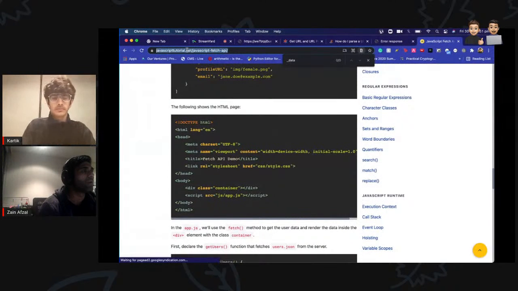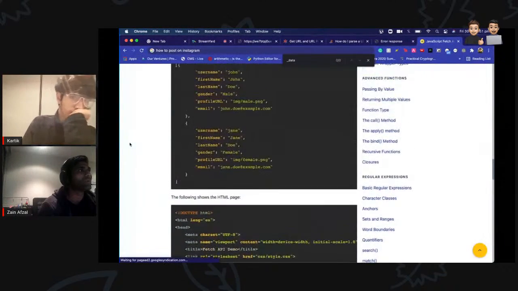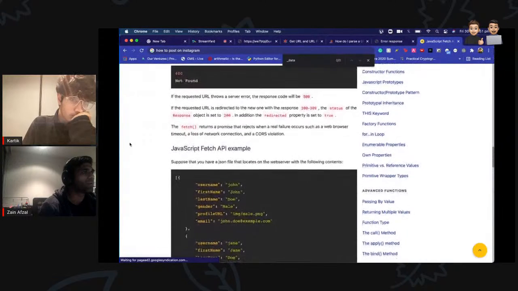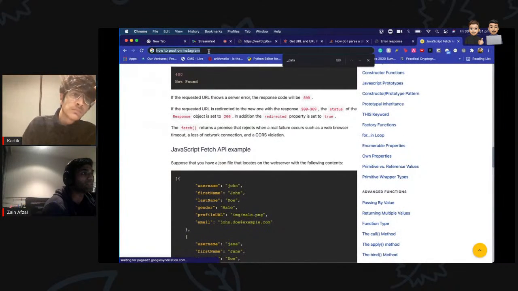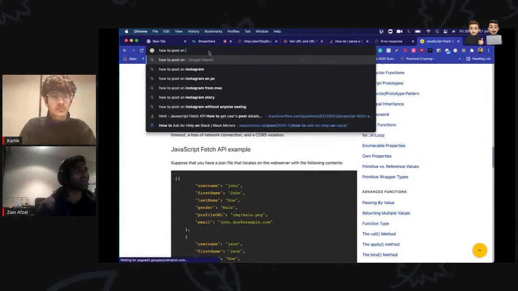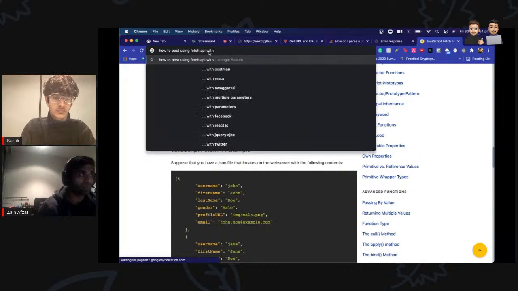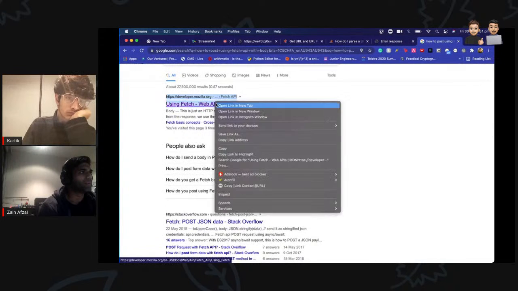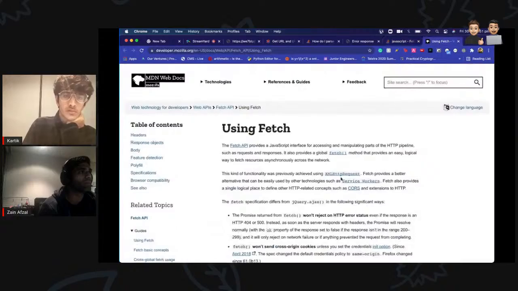Okay, go up. Fetch API. Oh, that's just doing the get request, isn't it? Yeah. We don't need that. How to use the fetch API with body. Yeah, there we go. I'm just opening this one as well.